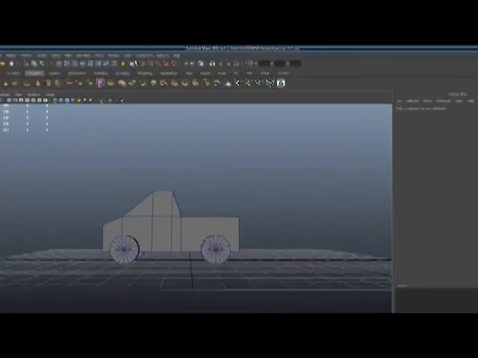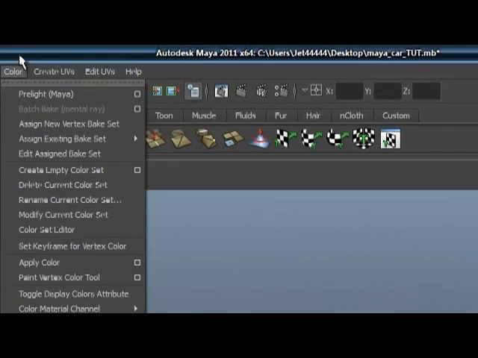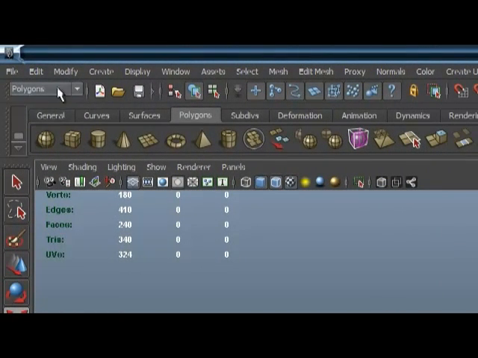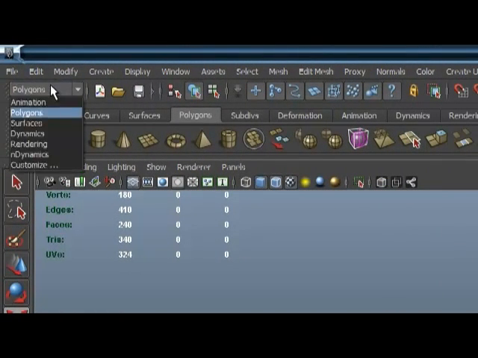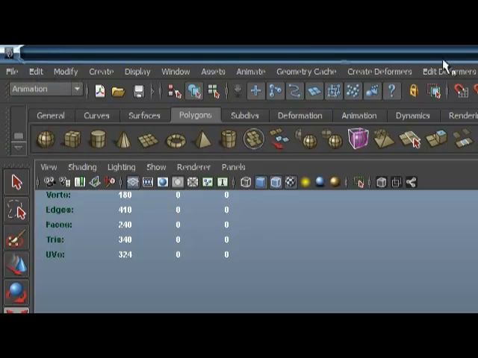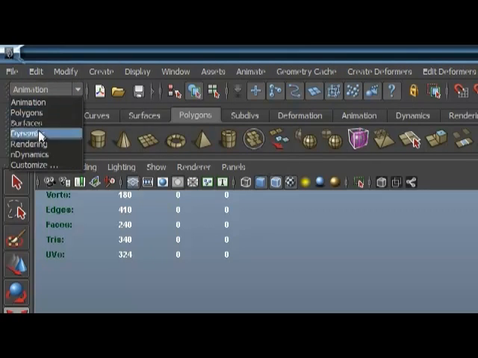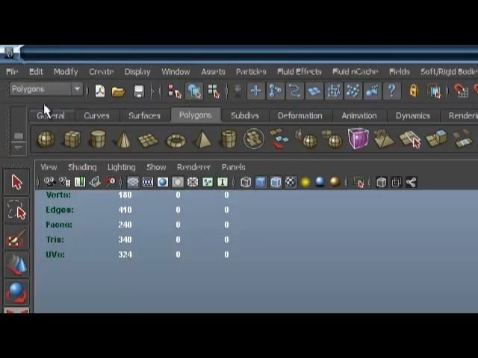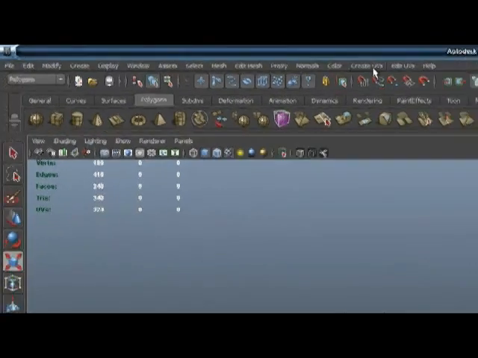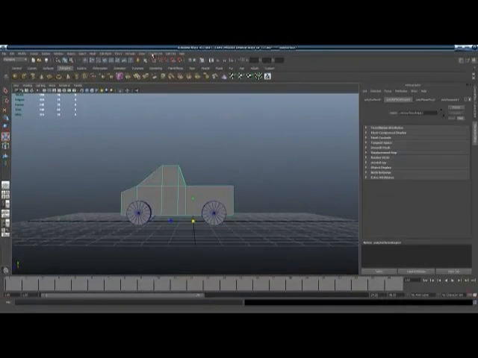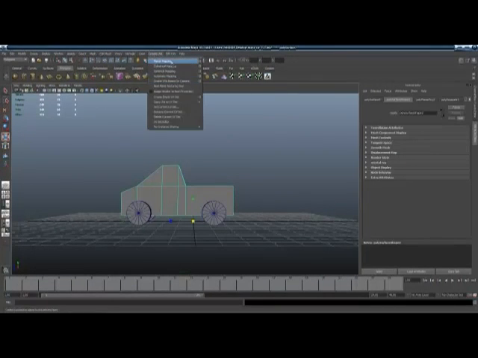So you go to Create UVs, make sure you're on polygons here, because if you're in animation you won't find it. Anywhere else you won't find it, so make sure you're on polygons. And then we go to Select, make sure to select your geometry first, and then we go to Create UVs. And you can use planar mapping, cylindrical mapping, spherical mapping, or automatic. But for this I'm going to use Create UVs based on camera.